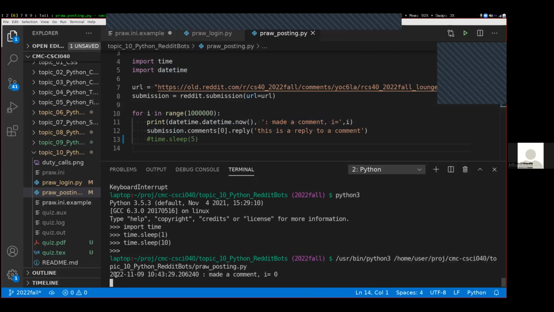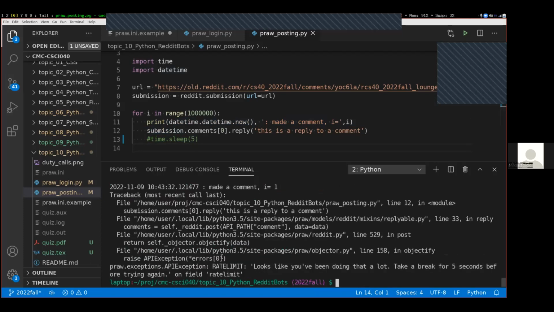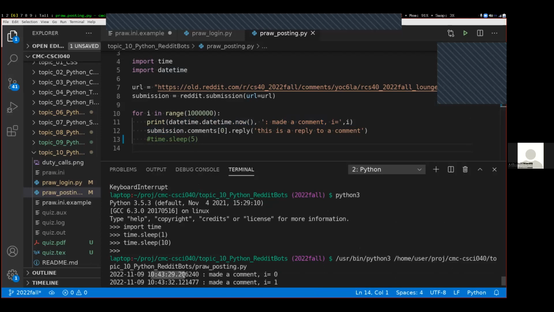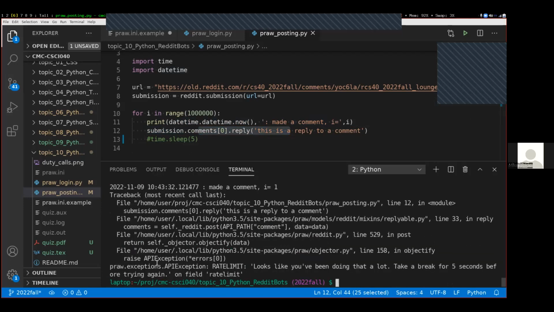And so we can see there's still some delay between these posts, about a 3-second delay between the posts. It just took that long for Reddit to actually process this line right here to actually create the reply. But then what's happening down here is we get this exception, praw.exceptions.APIException: RATELIMIT. Looks like you've been doing that a lot.